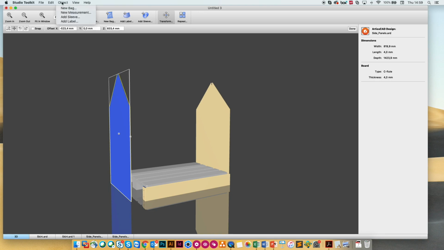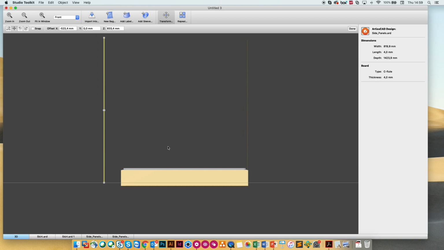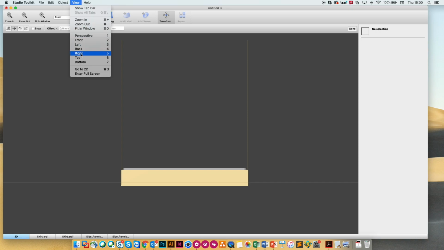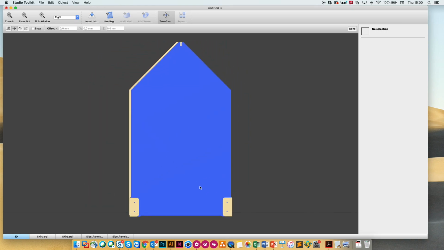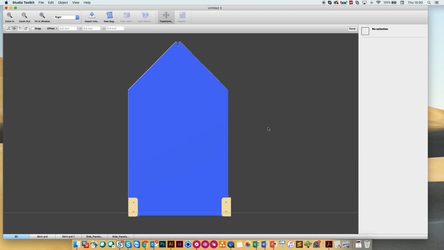And then again, like I did in the previous time, I will come in front view in order to adjust the position of my design and make it exactly where I want it to be. Here, that seems to be correct. I will go with a right view to help me align both my panels exactly like this. There you go. And then I am happy with that.